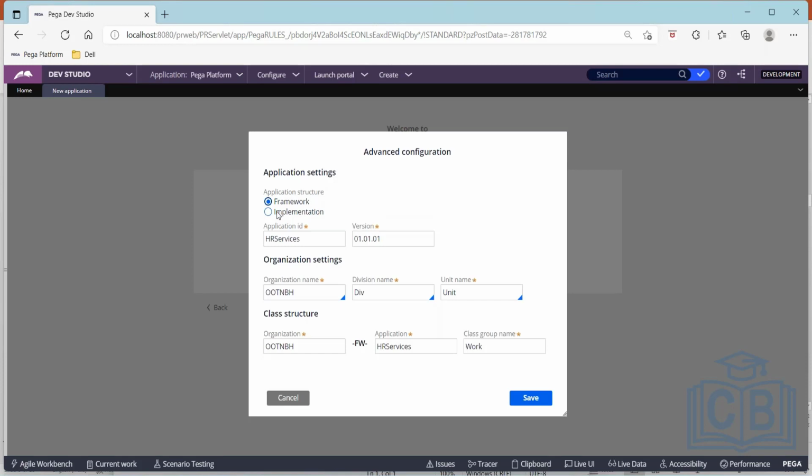Now, how do I decide this? On what basis can I decide framework or implementation? Any guesses? So if we want to reuse the code somewhere, we'll make it a framework. And if we have to customize it for some specific thing, we'll go for implementation. Exactly. Perfect. So framework is when you talk about reusability, right?